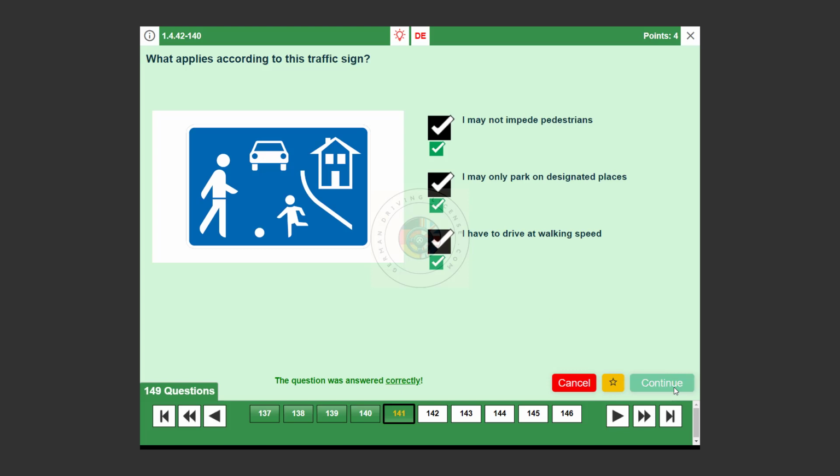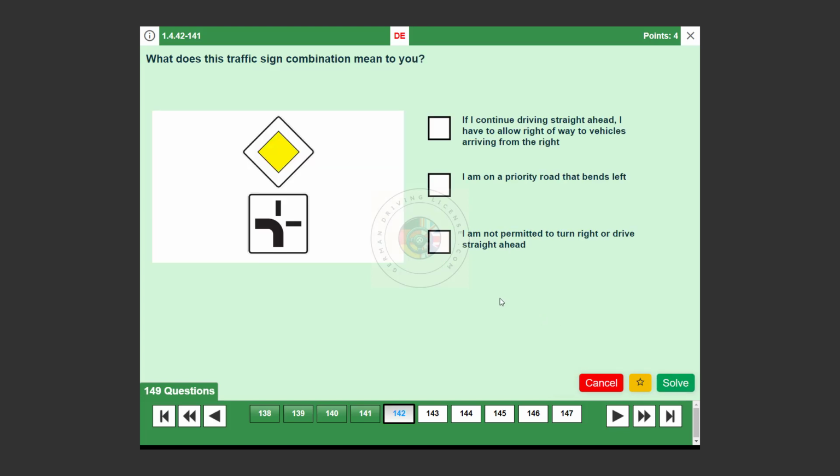Question number 142. What does this traffic sign combination mean to you? I am not permitted to turn right or drive straight ahead, which is incorrect in this context. False. If I continue driving straight ahead, I have to allow right of way to vehicles arriving from the right, which is not applicable here. False. I am on a priority road that bends left, indicating the road direction and priority status. True.